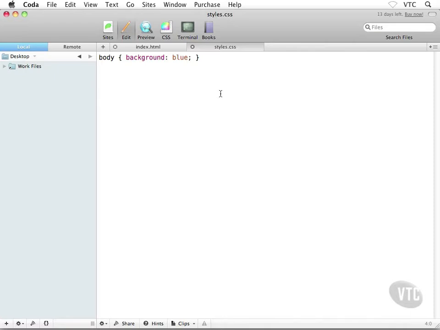So here's the first one. Here's what we're going to type in. I'm going to type the @ symbol, that would be Shift 2, and then media space only space screen space and. Then after and, I'm going to throw in a space and a pair of regular brackets or curvy brackets. Inside them I'm going to type max dash width, full colon, space, 480 pixels, px.